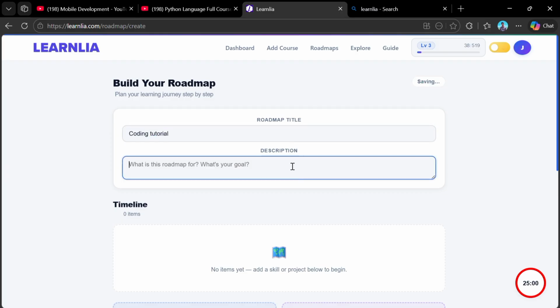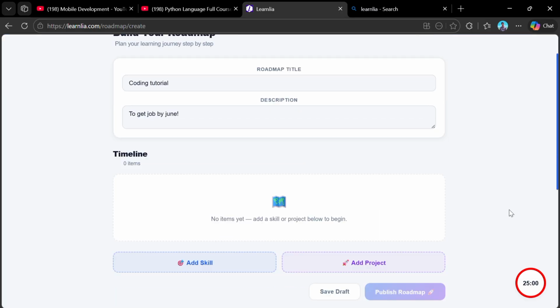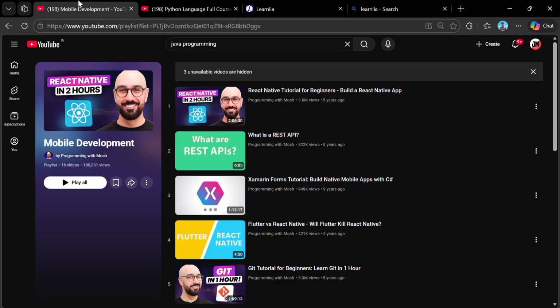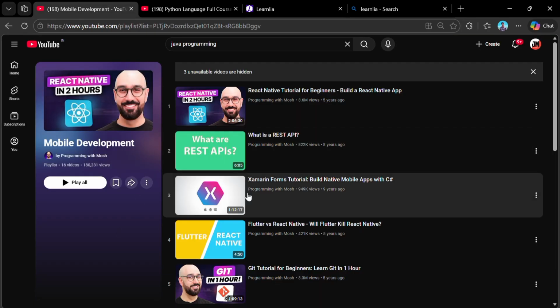Tutorial. And for the description you can give something like want to get job by June. Something like this. And here's where the magic happens. You can add your skills. For example, you want to study this mobile development course.